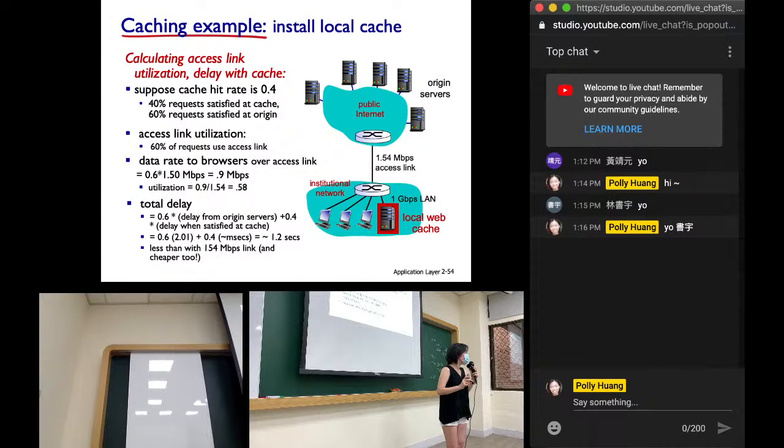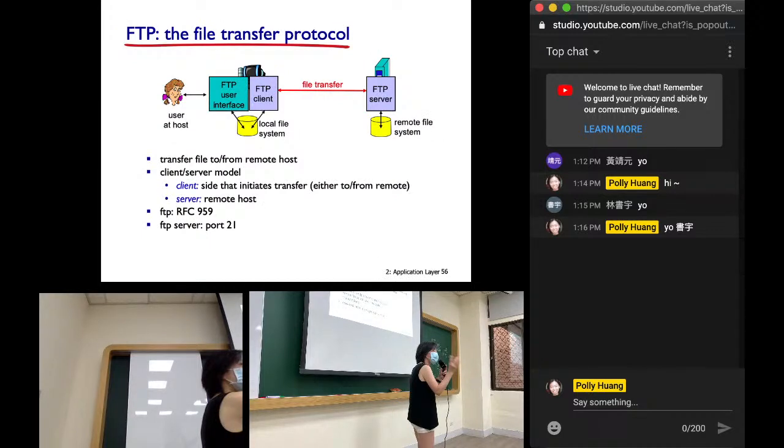The client is the one initiating the transfer, whether it's downloading or uploading. The server is always the one that's remote. It's using port 21, and FTP also uses TCP as the underlying protocol. So you see that the communication model, the client-server architecture, is also similar, right? The client sends requests, the server sends responses, something like that. And the underlying protocol is TCP, and it's using port 20.